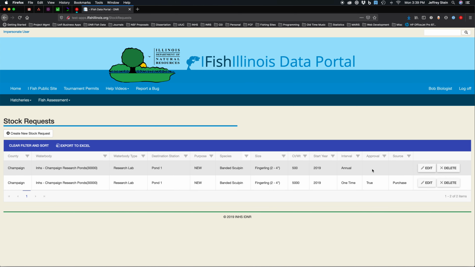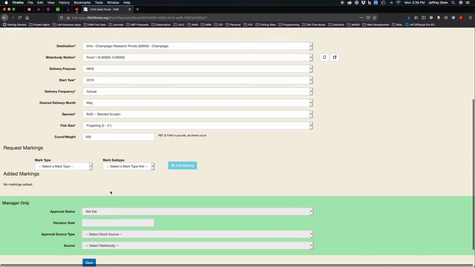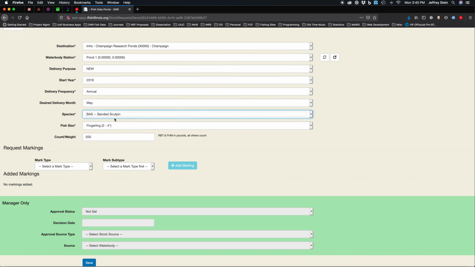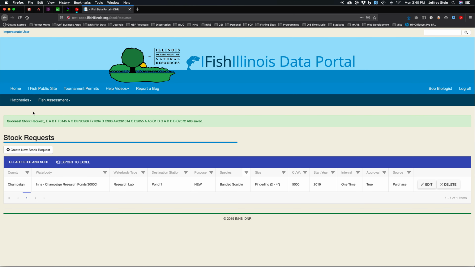So let's say at this point, for a stocking request that has yet to be approved, Bob the biologist realizes that he made a mistake in his entry, and that it wasn't banded sculpin, but rather bantam sunfish. So all he has to do is use the edit button, which calls up the record, and everything that he's entered is still there. All he has to do is change to the bantam sunfish, hit save, and you'll get the confirmation message up here.